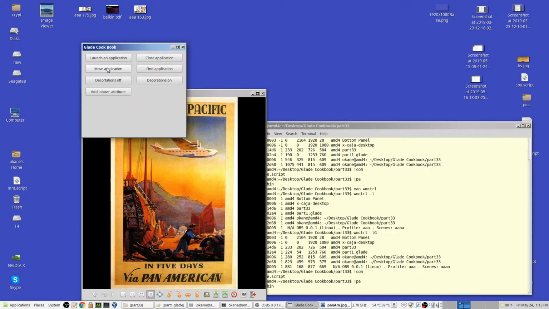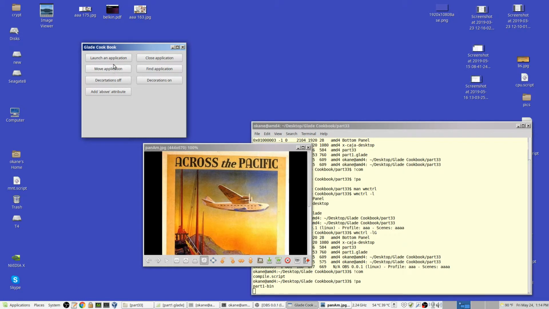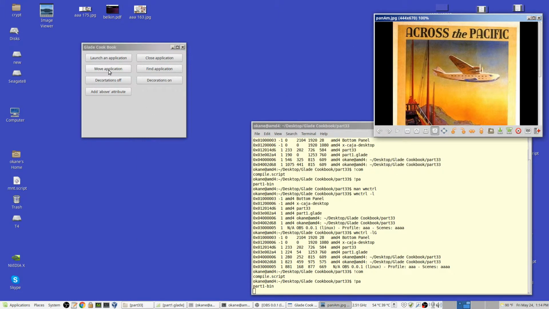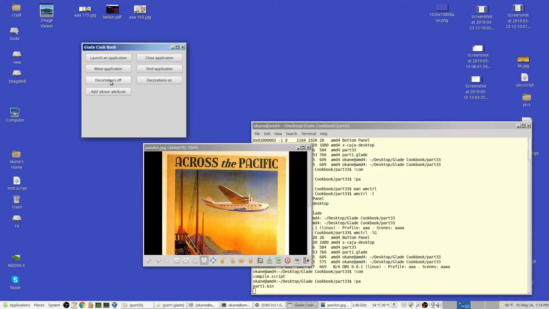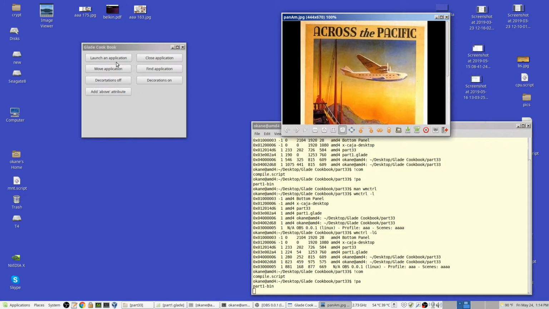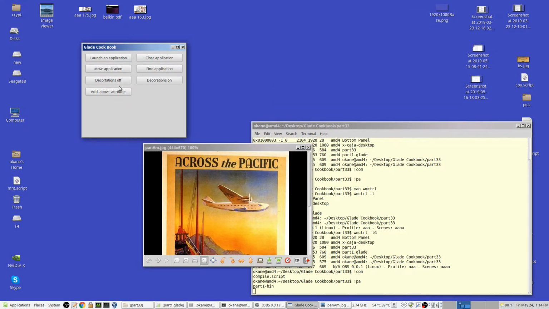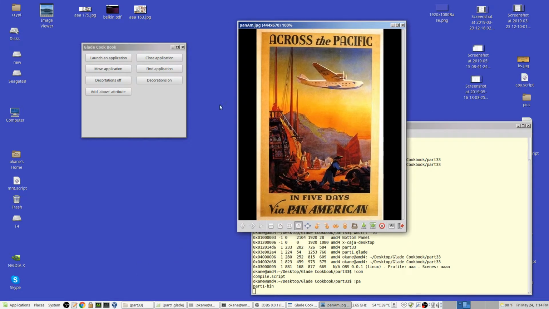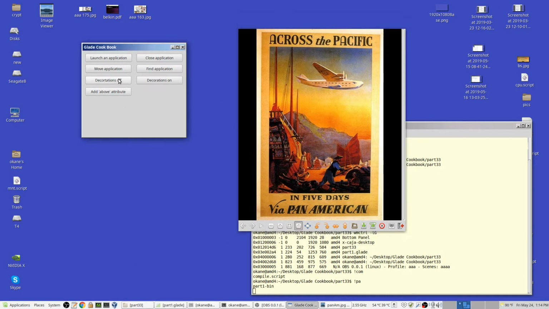Move the application. Okay. Now the thing is, anywhere I move it, it's going to move it back because I've only got one set of numbers there. So you could, of course, dynamically alter those numbers. Let's see. Let's make it back. Whoops. Let's make it a little larger again. Okay. Let's see. Decorations off.